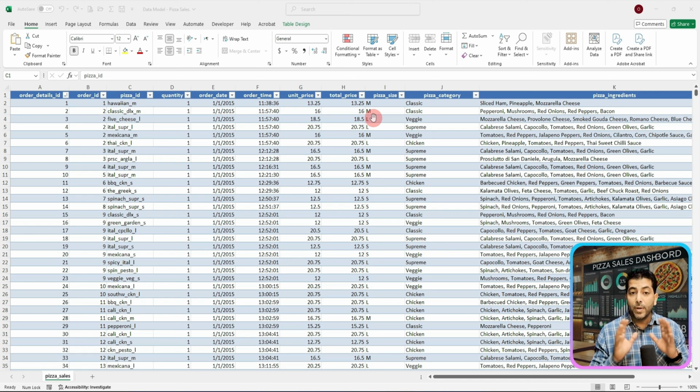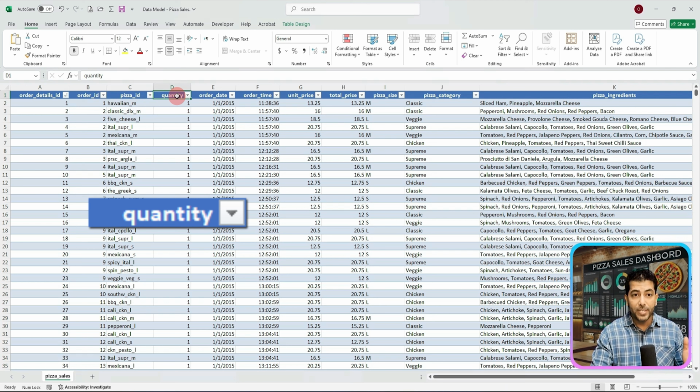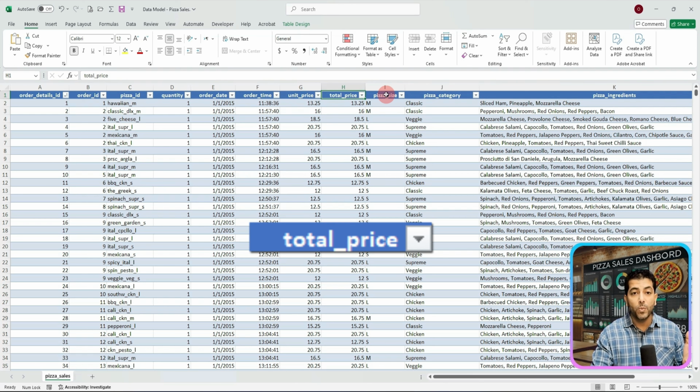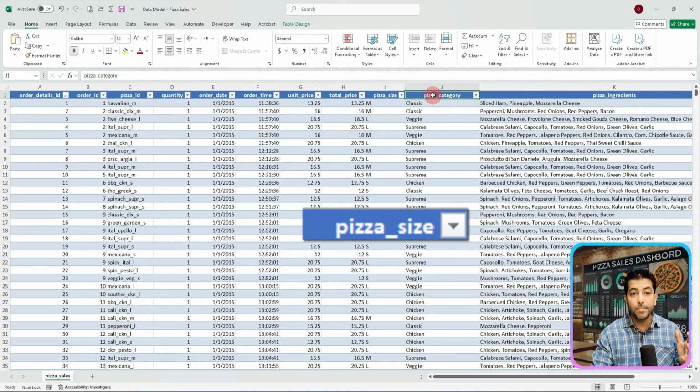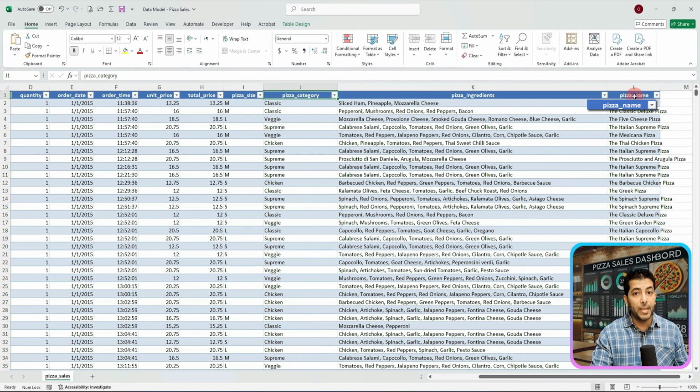Let's jump into our dataset and focus on key columns. We have pizza ID, quantity. Also, we have the order date, we have total price, we have pizza size, pizza category. What else do we have? We have pizza name. Each of these elements holds valuable information that can drive our analysis.